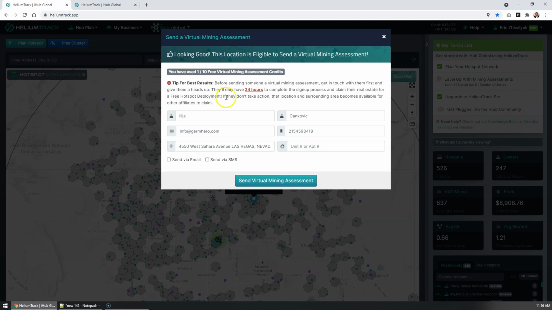and that they should sign up their free Ihub account, their affiliate account, as well as make sure they reserve their free hotspot deployment, because at the end of the day, they are eligible for that, and that's a really great thing. So I want to send this mining assessment to Ilya via email and SMS, and I'm going to go ahead and send out that virtual mining assessment.